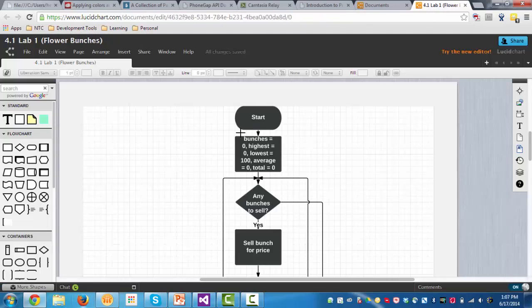So bunches sold, so here I have bunches, and I started off with that variable equal to 0. I have a highest variable equal to 0, a lowest equal to 100, average equal to 0, and total equal to 0. Now, I show them all as equal to 0 except for lowest, because when we start our day, we haven't sold anything. So we have no bunches sold, no highest, no average, no total. Now, the reason I do lowest differently, there's a couple different ways you can approach this. As in a lot of programming, there's more than one way to skin the cat, so to speak.